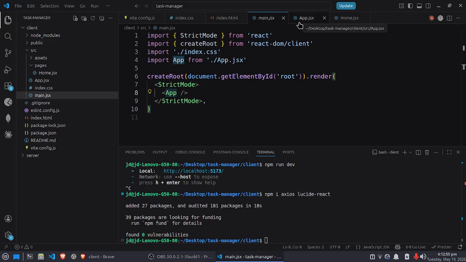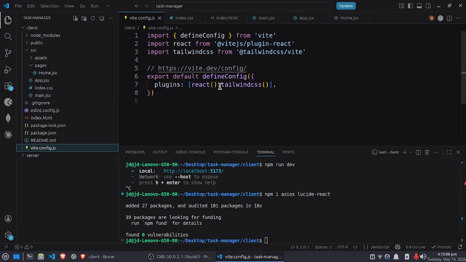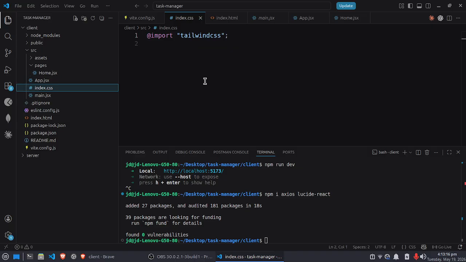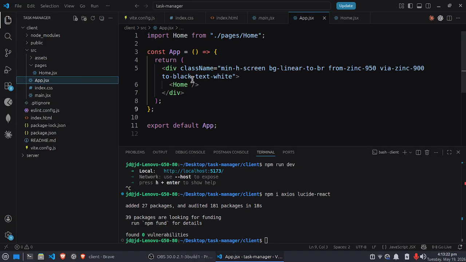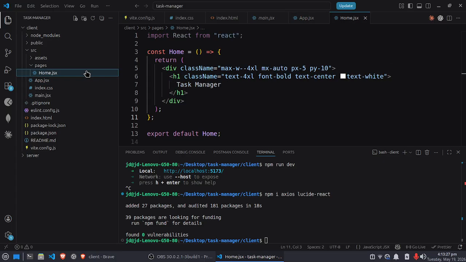So let me quickly recap what we did today. First, we created a React app using Vite inside the client folder, and second, we installed Tailwind CSS and configured it in the vite.config.js file. And third, we added the Tailwind import in the index.css file. Fourth, we cleaned up the default files and wrote our app.jsx. And fifth, we created the pages folder, and inside that we made a placeholder called Home.jsx. And sixth, we installed axios and lucide-react for later use.